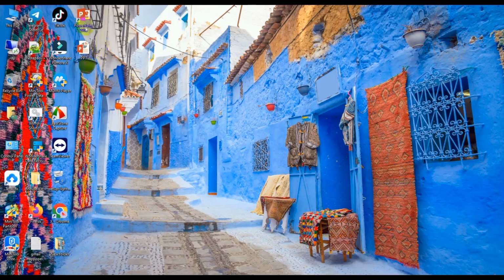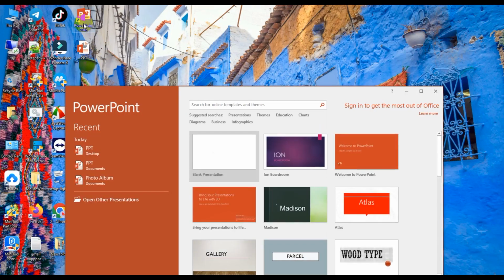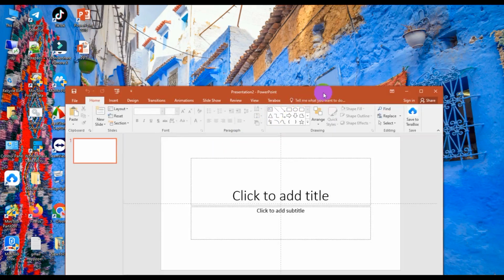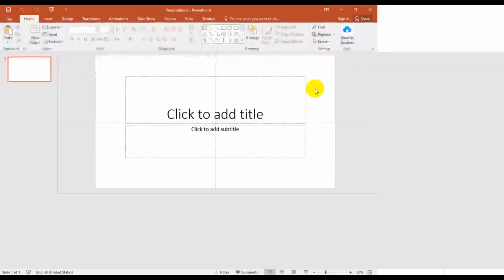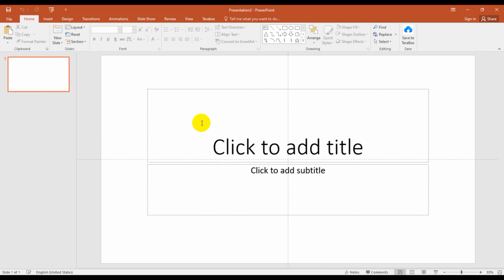So guys, now open PowerPoint 2016. Now click Blank Presentation. Okay, now I'm just going to insert. So guys, I'm just clicking the Insert options.